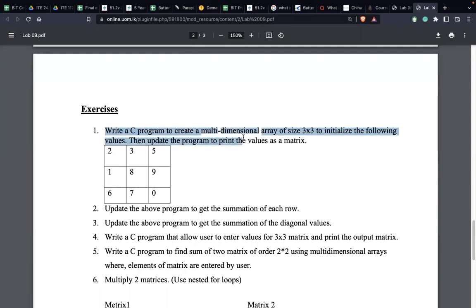Write a C program to create a multidimensional array of size 3 by 3. 3 by 3 means 3 rows and 3 columns. That means there are 3 arrays. Each array contains 3 elements. Okay, to initialize the following values. Then update the program to print values as a matrix.